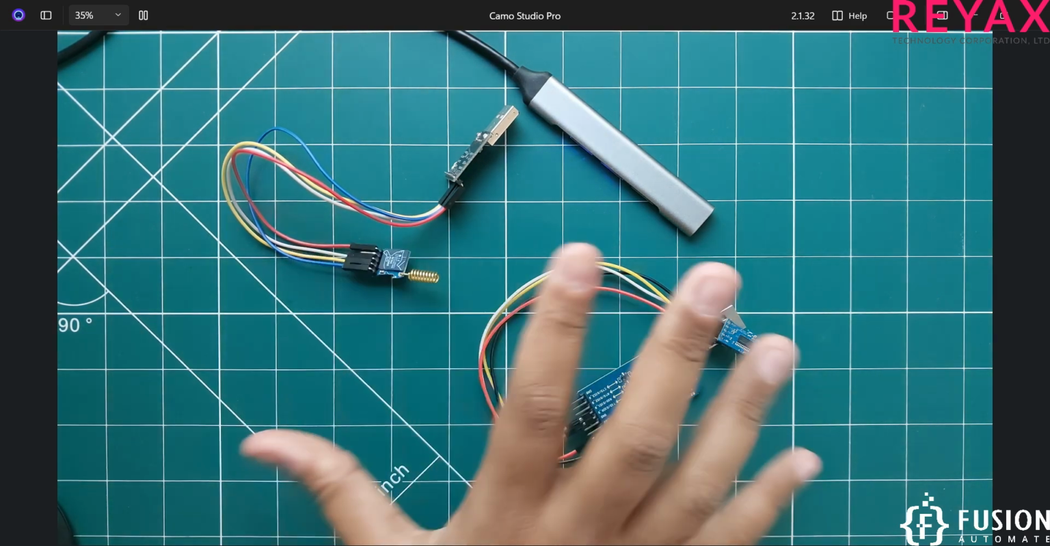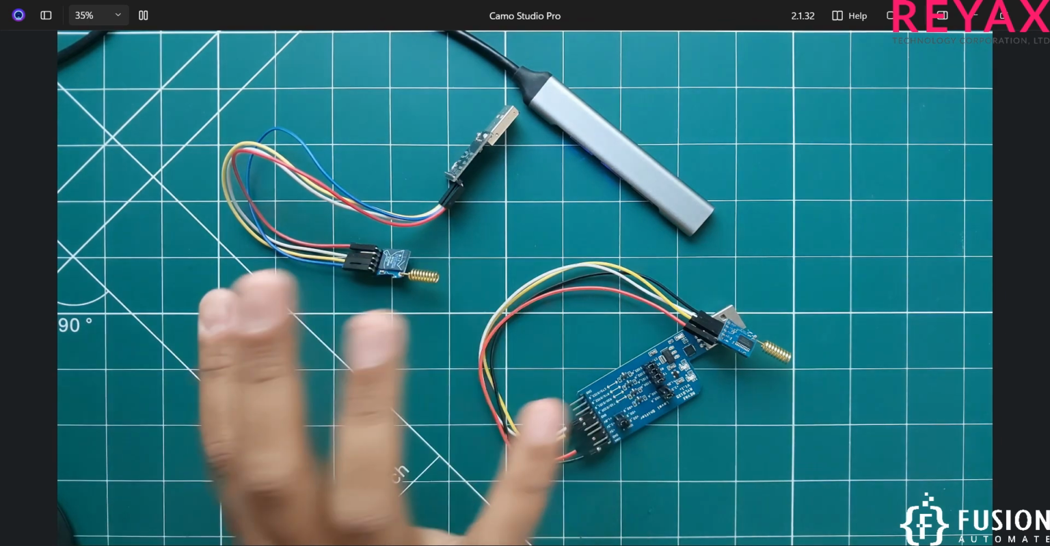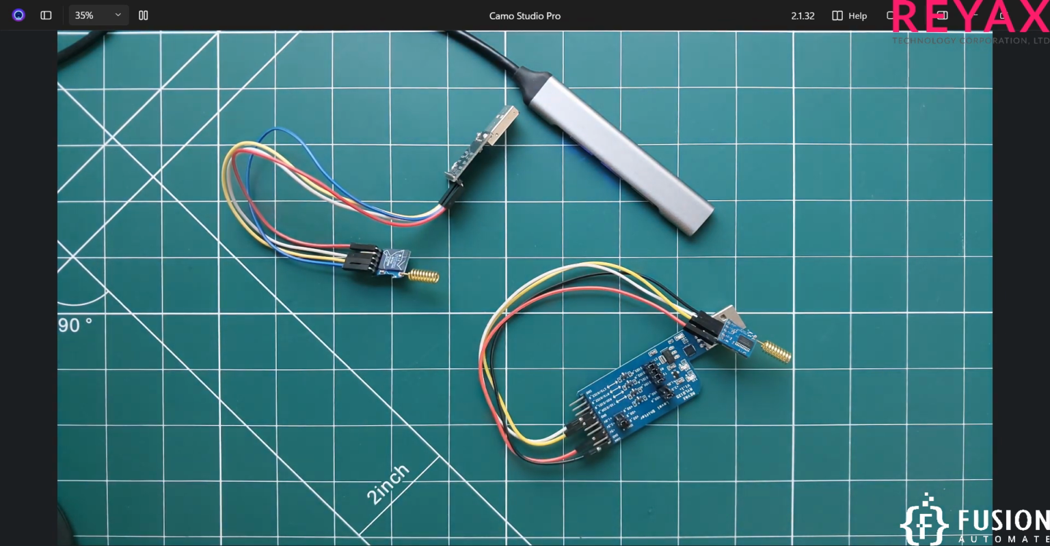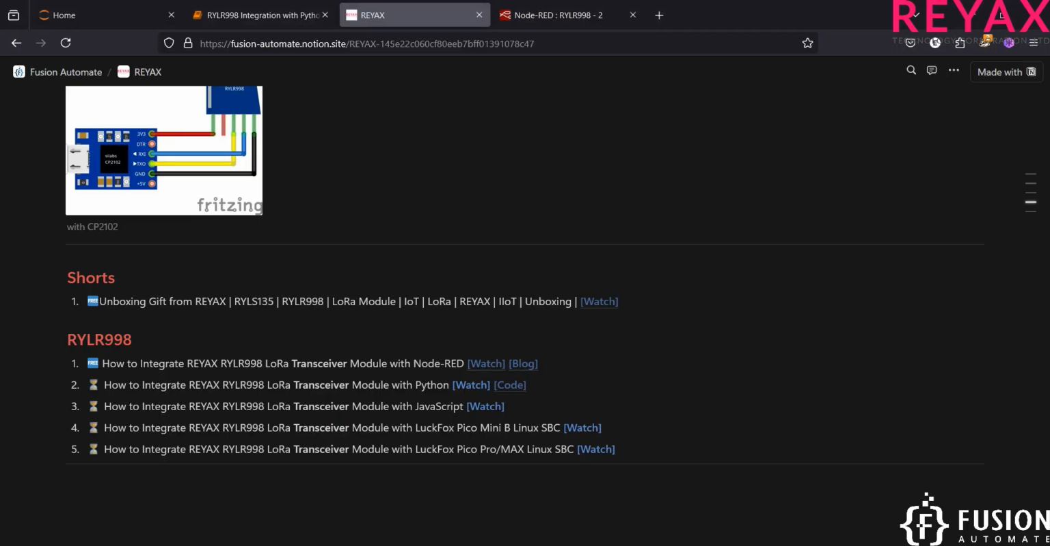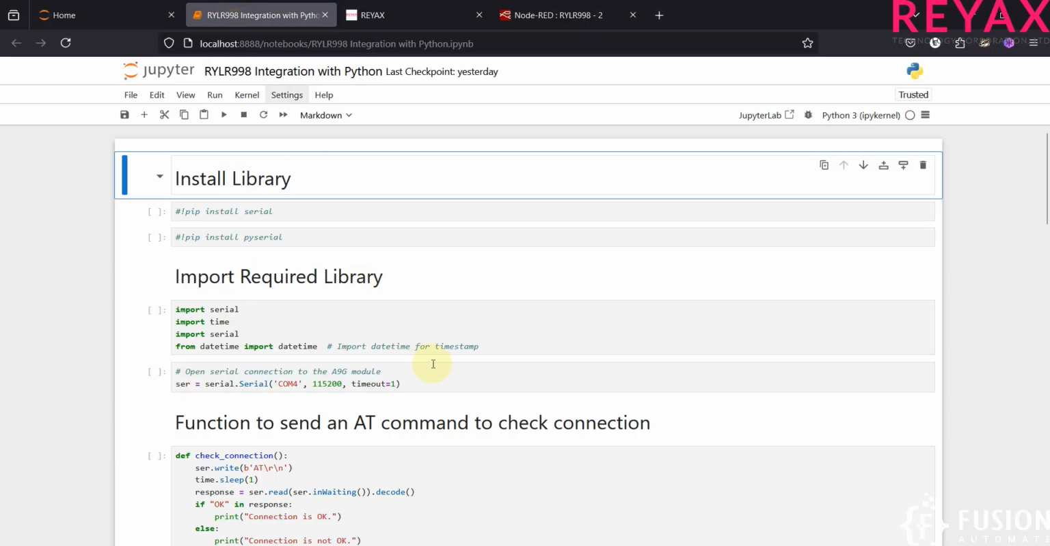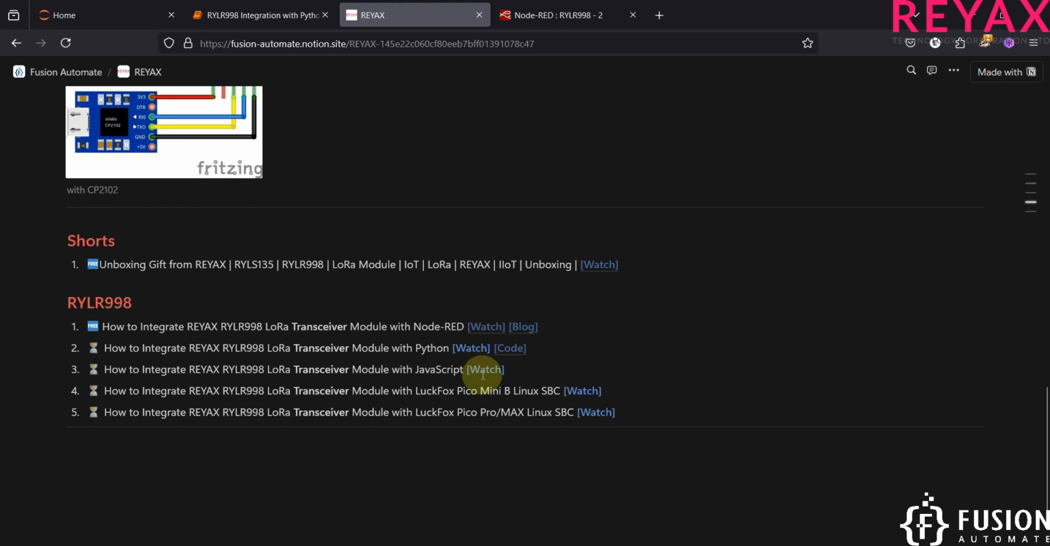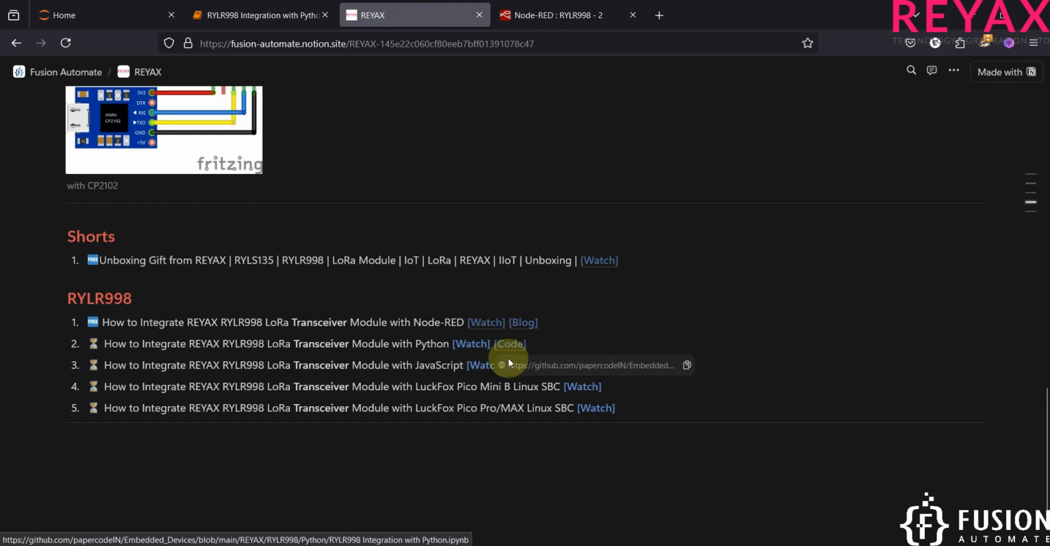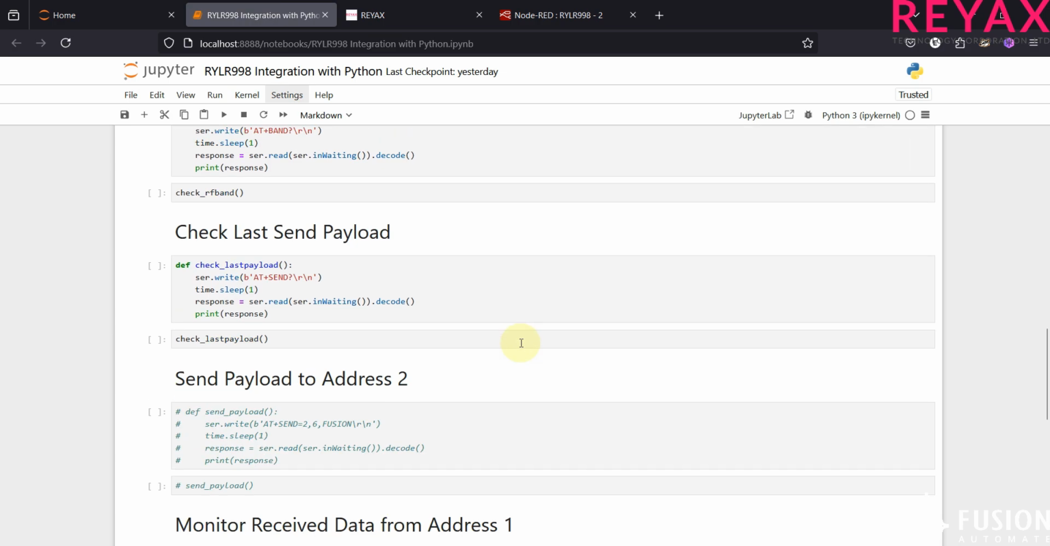You can also use this in production to transfer data between two LoRa modules. Let me show you. Here is our Python program. You can get the Python program from here. It's our GitHub repository, so you can navigate directly from here, and you can get the Python Jupyter notebook.